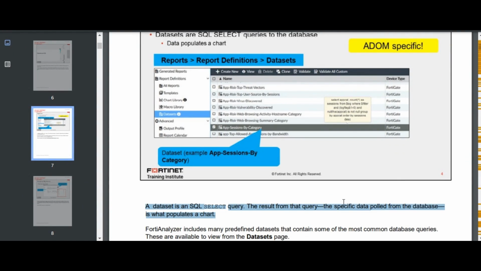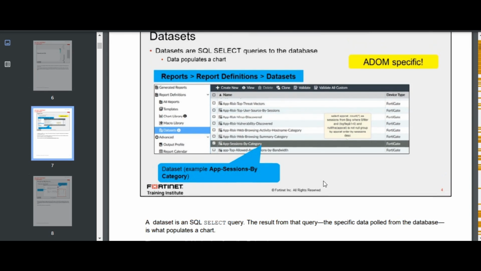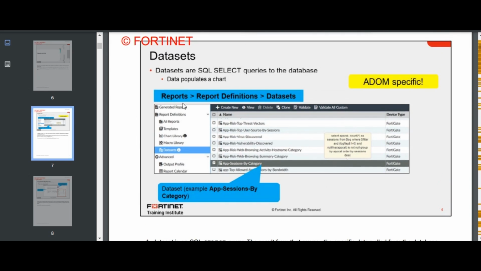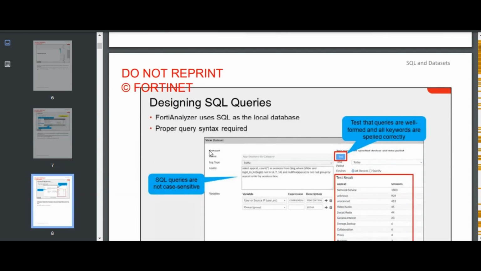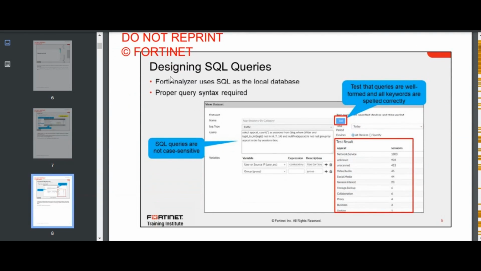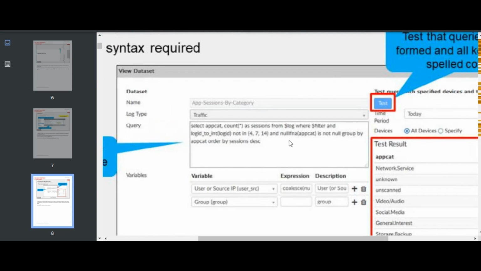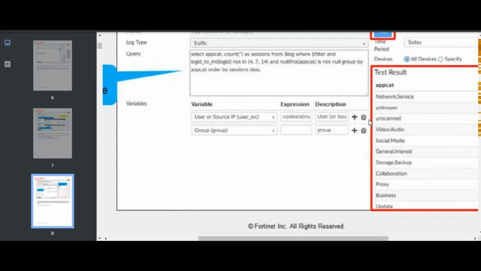page number 8. You can see here a dataset is an SQL SELECT query. The result from the query is specific data pulled from the database that you populate the chart with. FortiAnalyzer includes many predefined datasets that contain some of the most common database queries. They are available to view from the datasets page.